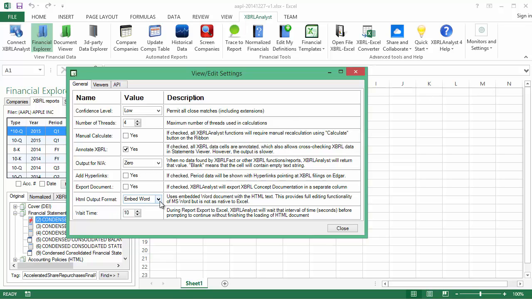Embed Word will embed a Microsoft Word document into the spreadsheet that will show the HTML text block exactly. Web browser works similarly, but embeds a web browser instead of a Word document. Note that this is not supported in Excel 2013. HTML Excel will approximate the HTML formatting using Excel without embedding anything, and plain text will strip off all formatting and just export the plain text. We will choose HTML Excel for this example.